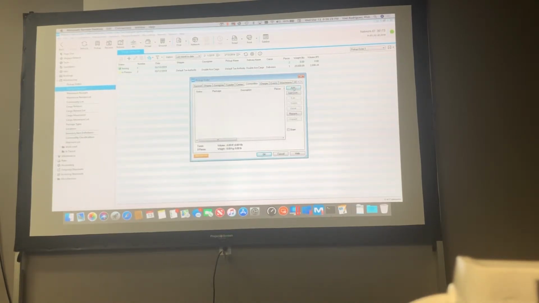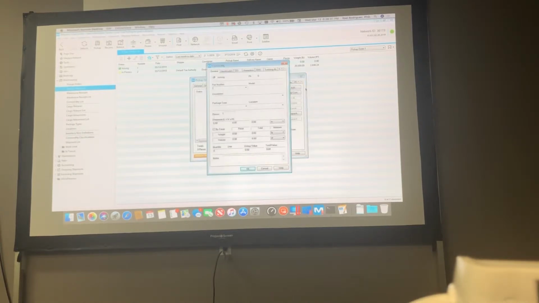The most important here is the commodities. You can add a commodity, and then you just type a description here. Let's say general cargo.